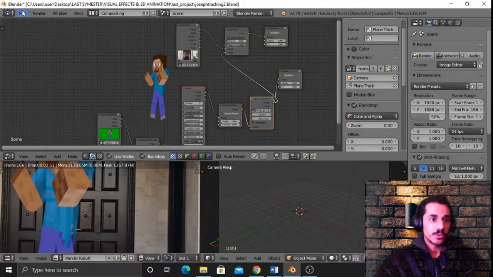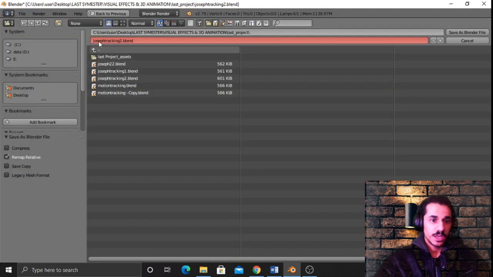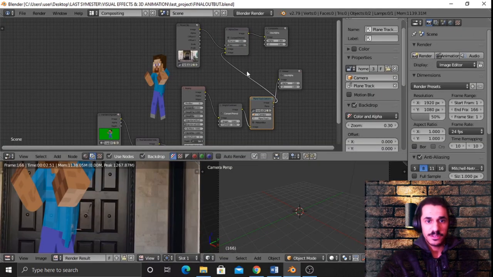Okay, so let me save my work. I click file and then save as, and then I will go into this place. I will name it final output. Final output. Yes, I think it's like this. I forgot the spelling of output. So I will click save as Blender. So I save it now. Final output.